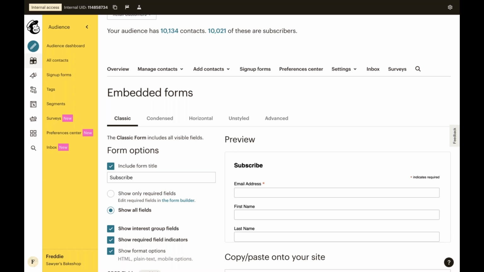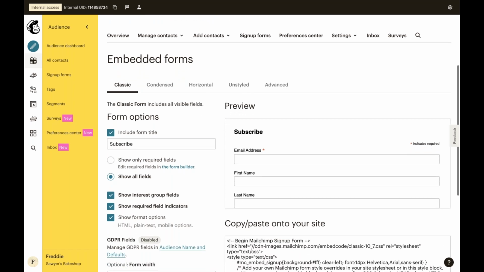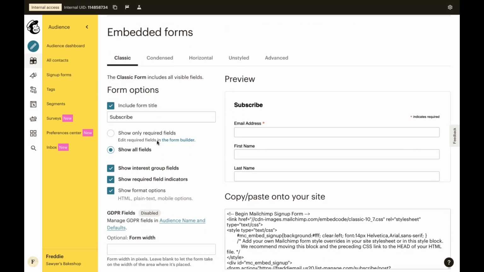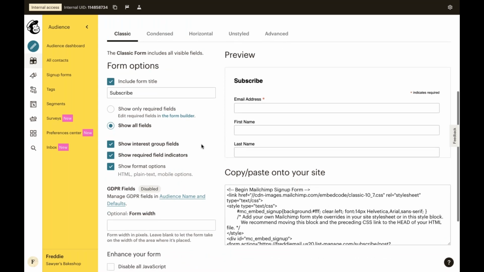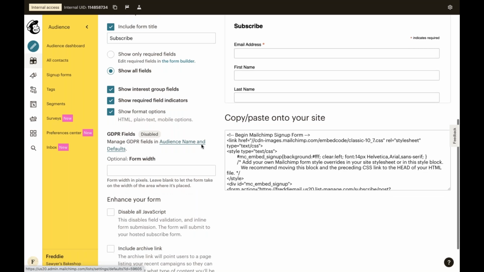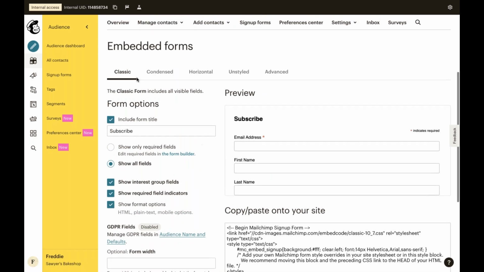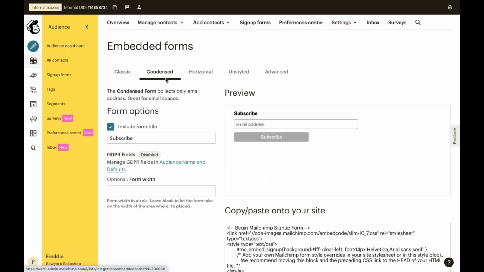These offer more traditional sign-up form fields, and it allows you to customize additional fields and options, including form title and width, visible and required fields, groups, and other format options. Next up, we can click into condensed right there. And these are great forms for a sidebar on your website. The condensed form only includes an email address field. If your audience has required fields other than the email address field, or if you want more customization options, we recommend that you use one of our other form options.